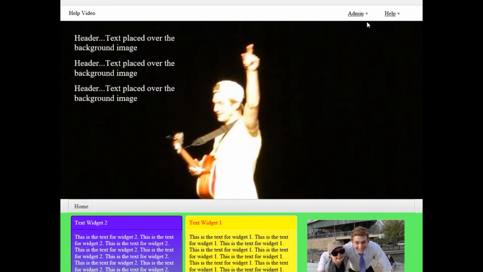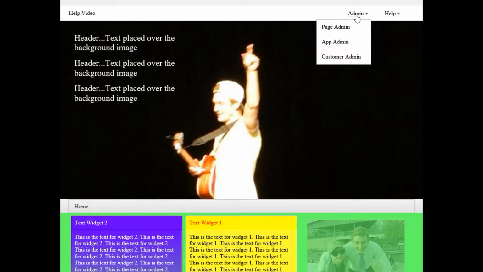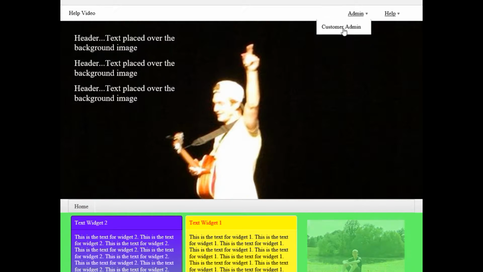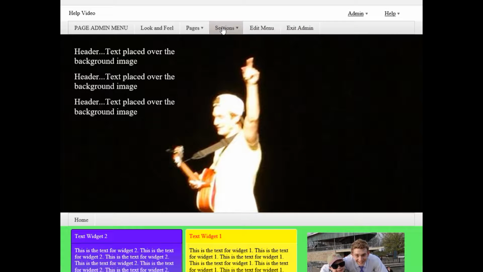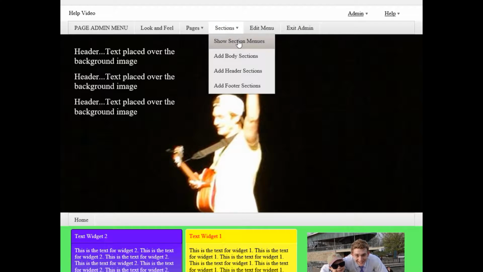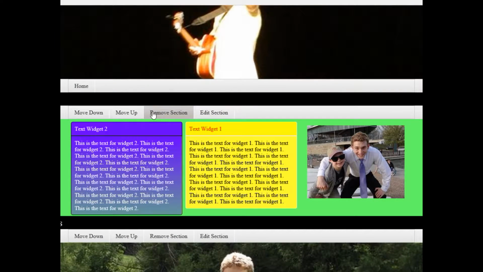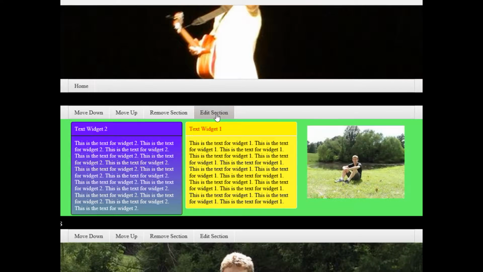Widget basics and the text widget. To first work with the widgets, you need to go to Page Admin. And then from Page Admin, again, we need to show the section menus. And then we need to edit a section that has the widget we want to work with.